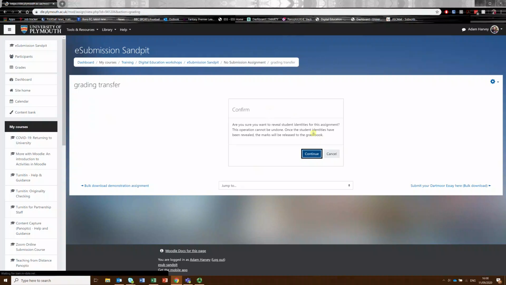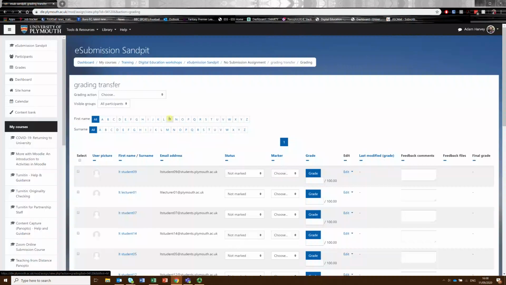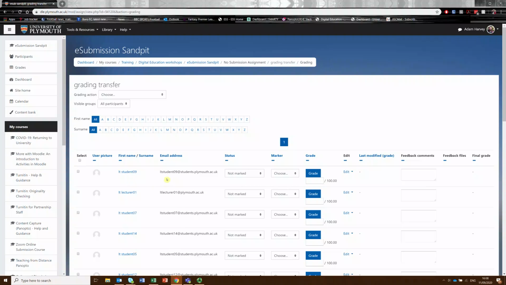Continue when we're presented with the message here, and that will remove the participant number and replace it with the first name and surname and the email section of the identity, so we can see all our students now.